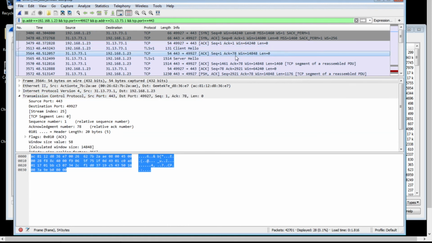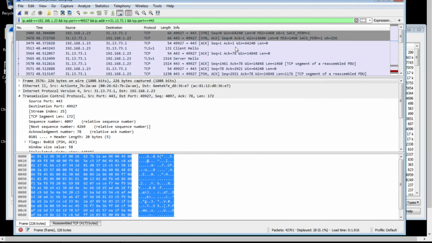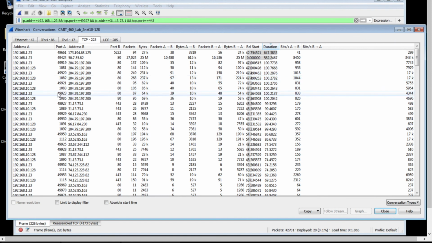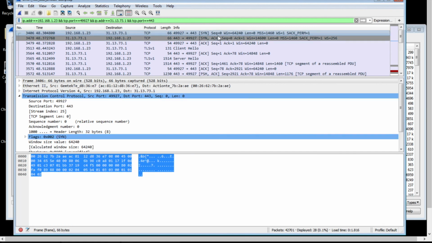Here's an example of what an HTTPS session looks like. You can see them exchanging certificates and setting up the encryption, but once you get past that, the session's encrypted and you really can't read it anymore. And there's nothing more to see in that session.